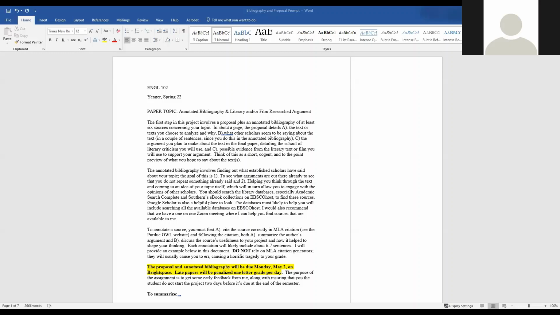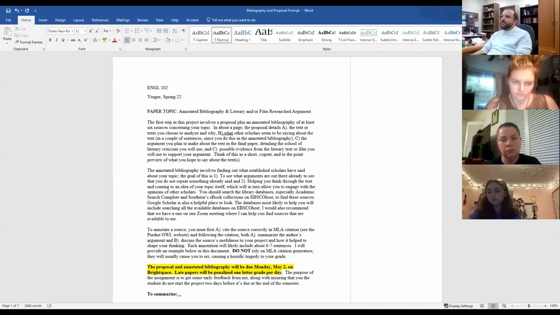It's a bibliography. So an annotated bibliography on literary and or film researched argument. So basically what you're doing with part 1 here, I now can't see you guys where I'm sharing my screen. There we go. But part 1 of this is a collection of data. So you're going to find as much stuff on this book as you can, whatever book you choose.